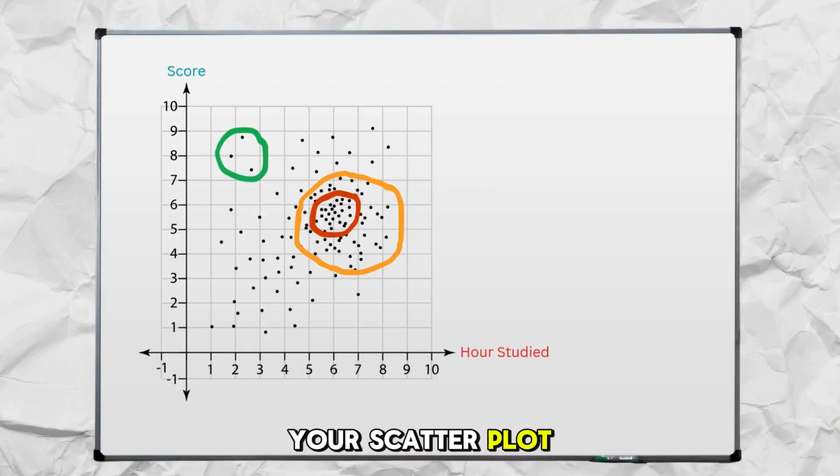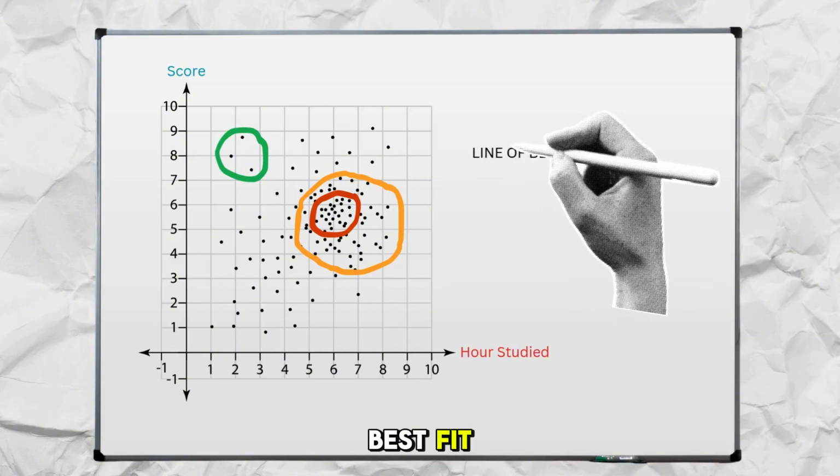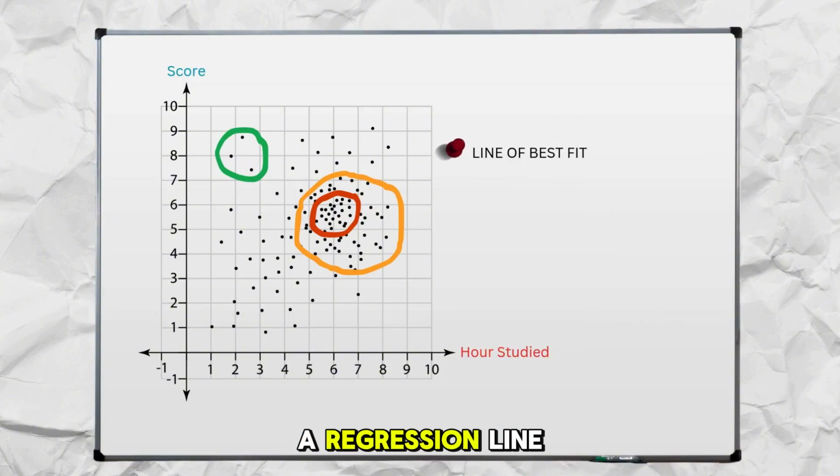Once you have your scatter plot, you can start to build out your line of best fit. We also might hear it called a regression line or a trend line. It's the line that best represents the overall pattern of the data. It minimizes the distance between itself and all the points. So your line of best fit is usually going to sit as close as possible to as many points as possible.